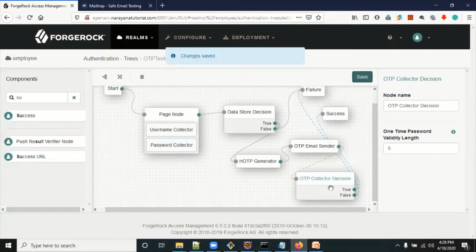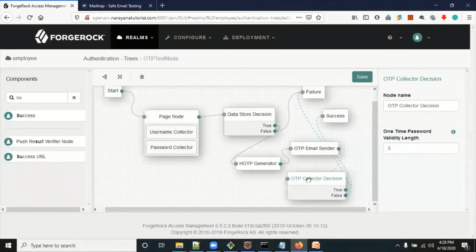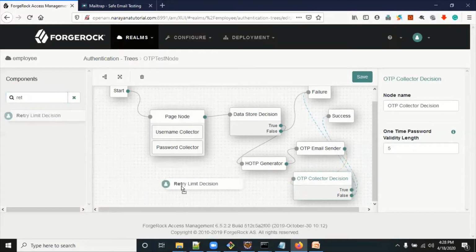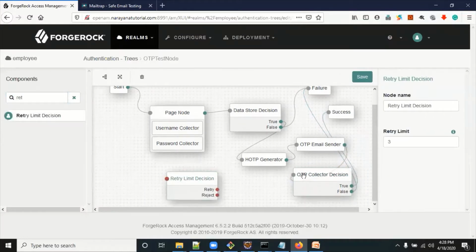But here I am going to explain one more concept: you can use a retry limit. Suppose by mistake you entered the wrong OTP, so you can try to enter the correct OTP one more time. For that we have to use the retry limit. So now how do we integrate the retry limit for this requirement?